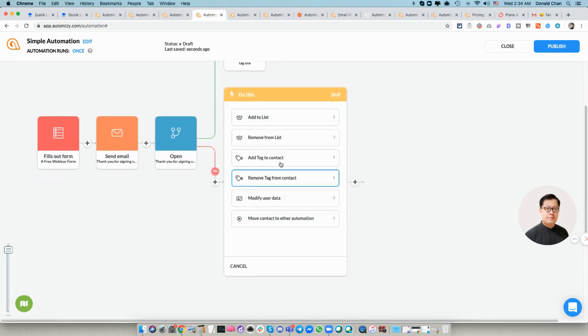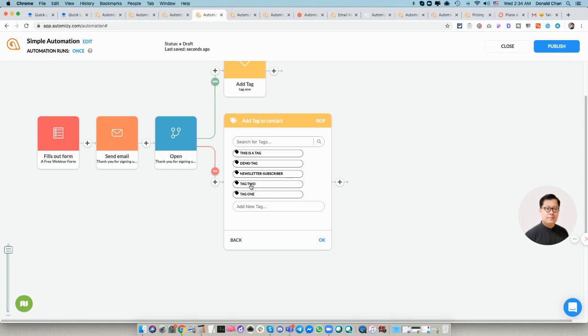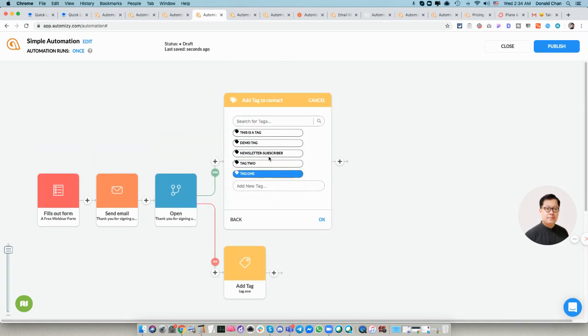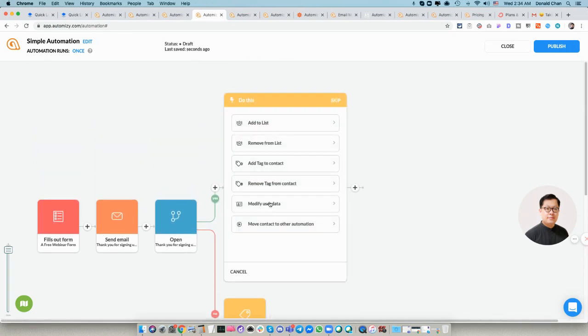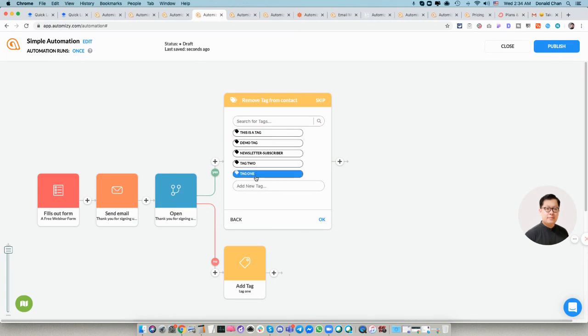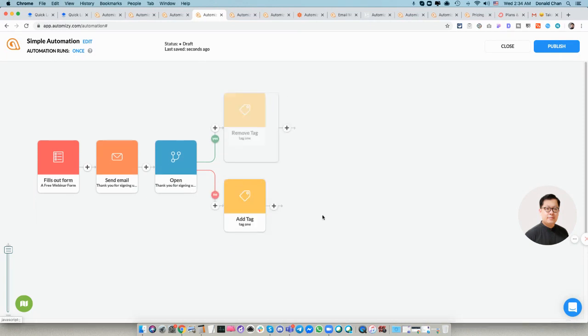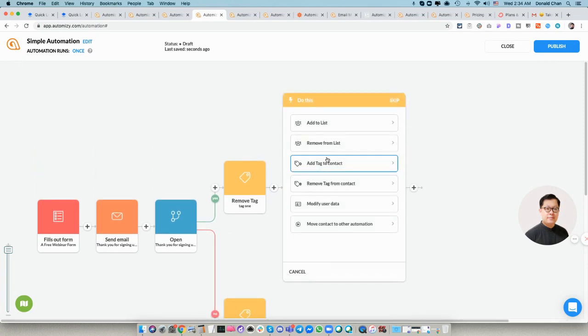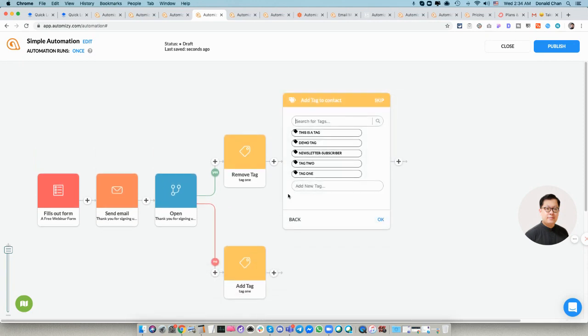Let's do this instead, right? I'm just gonna go back here, and I am going to remove tag from contact. Remove tag, right? And then I am going to add tag to contact, right?